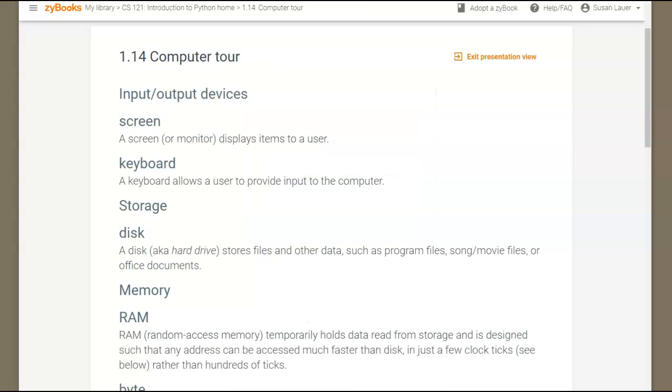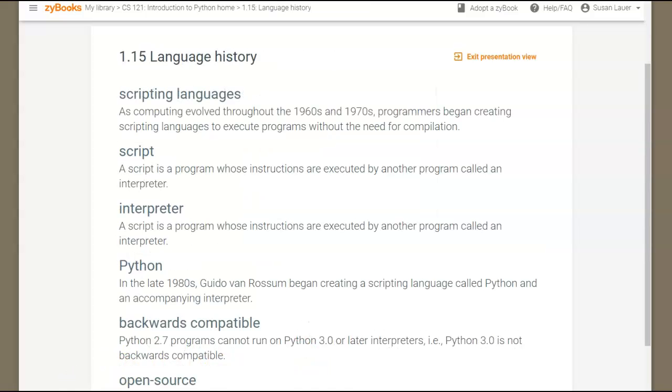The same goes for sections 1.14 and 1.15. I find the language history here to be somewhat interesting. There's lots of different things you can look on the web for if you're interested in knowing more about the language history for Python.